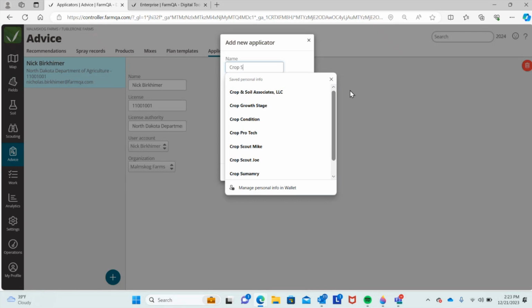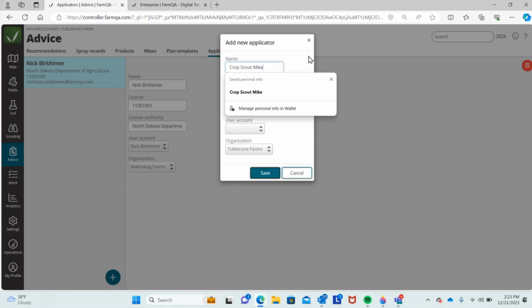We're going to call this Crop Scout Mike for my demo account. For the license, this is where the actual license number goes in. We're going to do 11100010001 because I'm a fan of binary. And then for the license authority, this is where the license came from, so here it's going to be the North Dakota Department of Agriculture. Now using this dropdown, I can select who's going to be my applicator, so I'll click Crop Scout Mike.